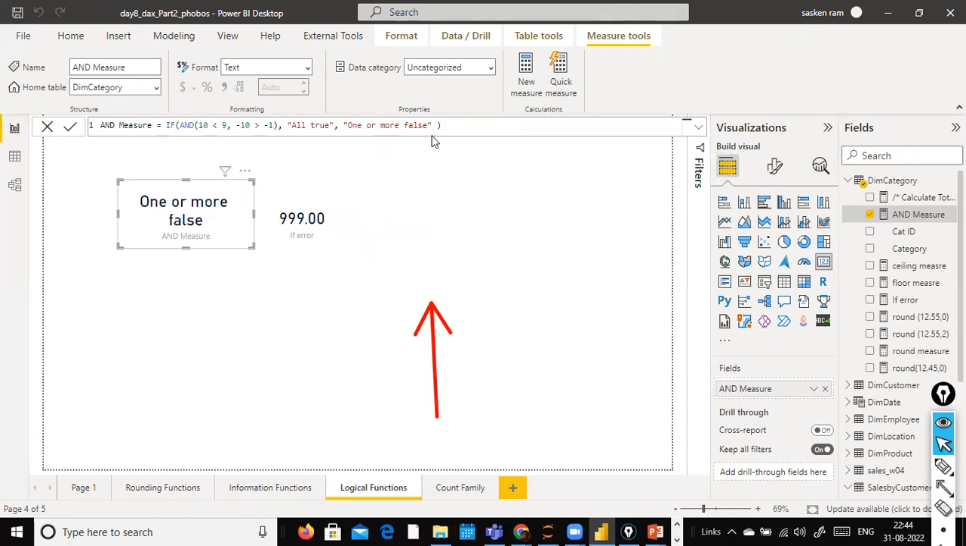Look here, one or more false, right? Because when you use and, all the conditions should be true. But here this condition is true, whereas this condition is not true, hence it returns this one. This is what and does, okay?